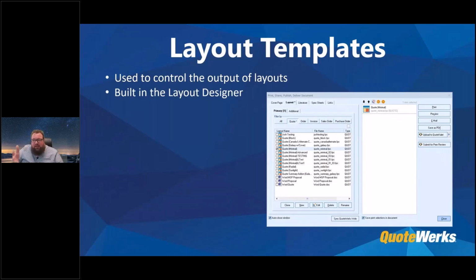What we have displayed here is the print, share, publish, deliver document window, and that's where we're going to go later to review our templates, our layouts, excuse me, and to actually work with our templates as well. You can have one layout that you work with, or you can have many.